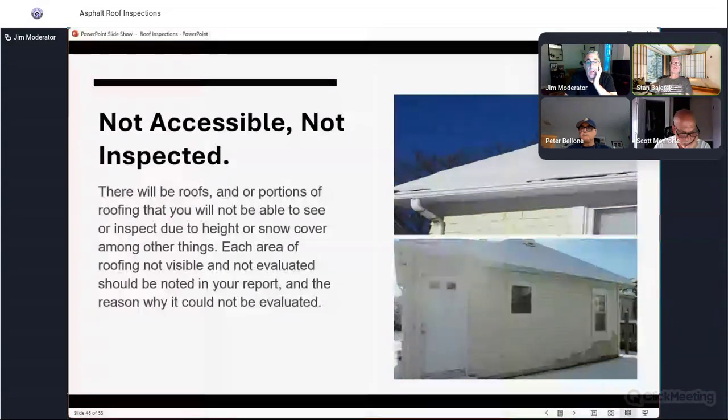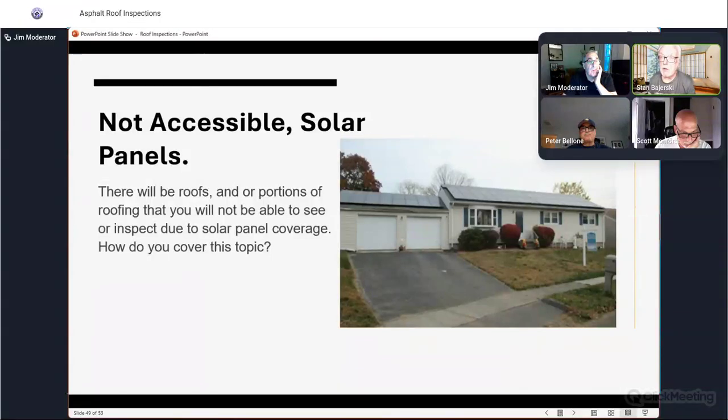Simple as that. You know, when I was young and dumb, I used to brush off 2-3 feet of snow to see at least what kind of shingle was in there, but that's no indication of the rest of the roof. So, not accessible, solar panels.